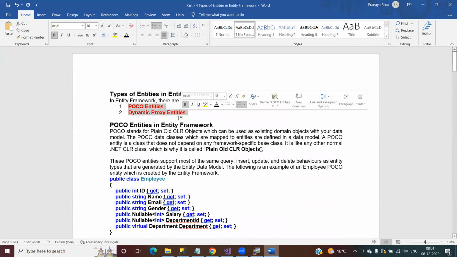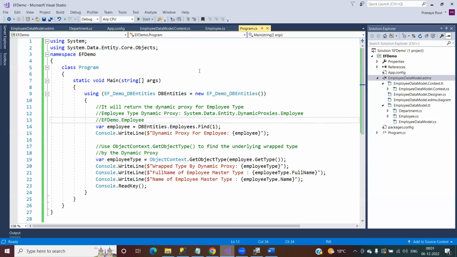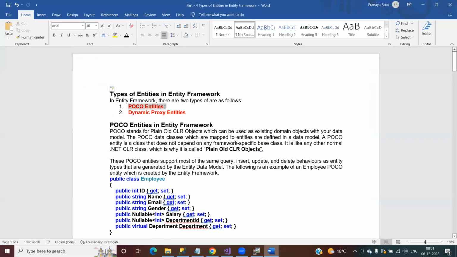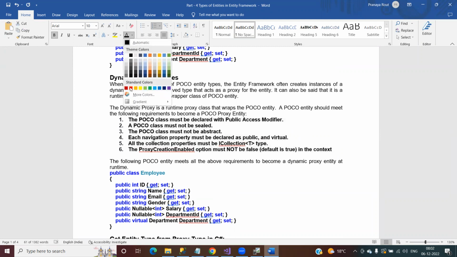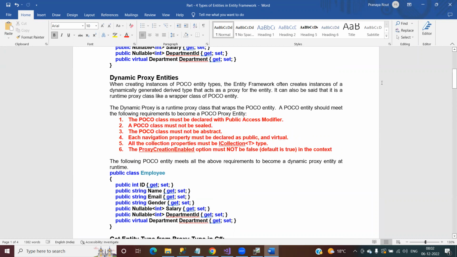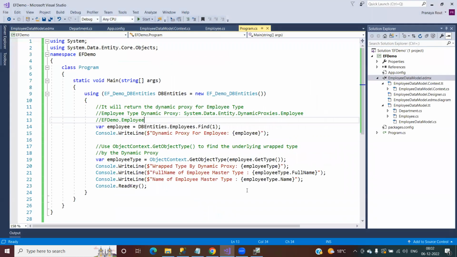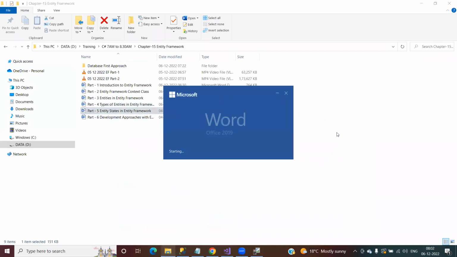So basically, how many types of entities are there? We have two types of entities. By default, every entity is a POCO entity if it is not inherited from any framework-derived class. If it is inherited from a framework-derived class, then it is not a POCO entity. But sometimes a POCO entity can become a dynamic proxy entity, and in that case it has to follow some conditions. If all the conditions are satisfied, then it will become a dynamic proxy entity. And what are the conditions? These are the conditions, and they must be met to become a dynamic proxy. Clear, guys? Yes. Okay.